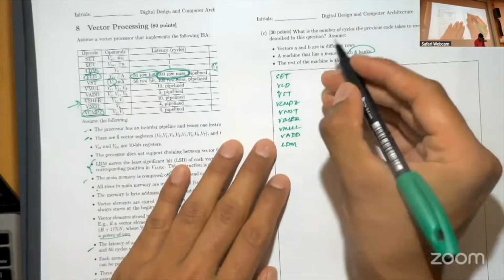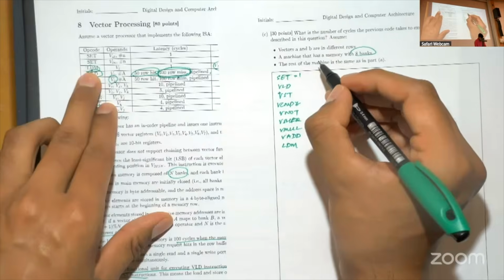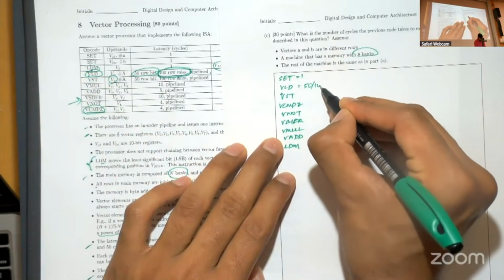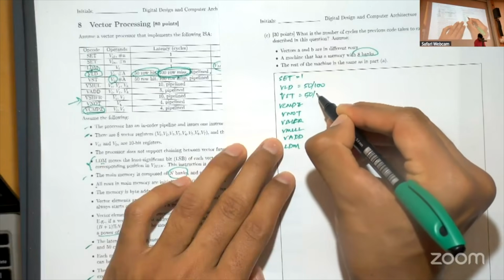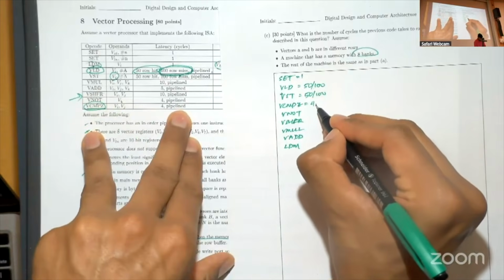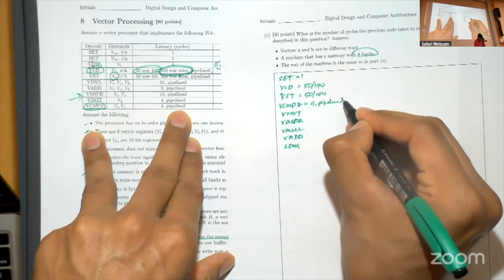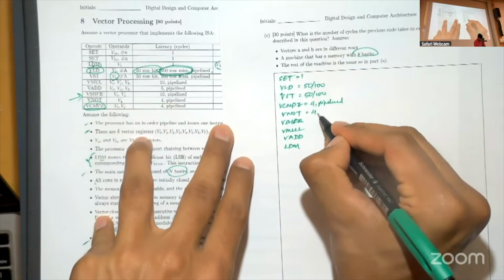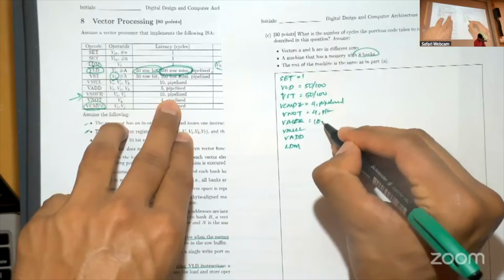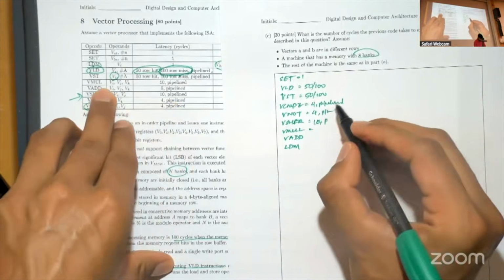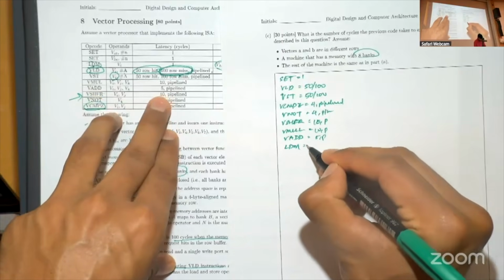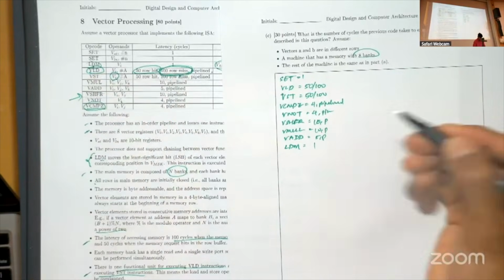And they take the following latencies. VLD would be 50 or 100 depending on the bank's scenario. Same goes for VST. Compare is 4 pipelined. V naught is 4 pipelined. V shift right is 10 pipelined. V multiplication is 10 pipelined, V add is 5 pipelined, and LDM is 1.